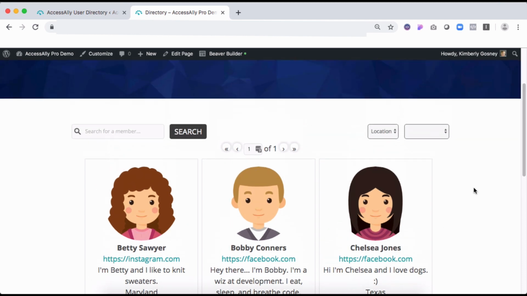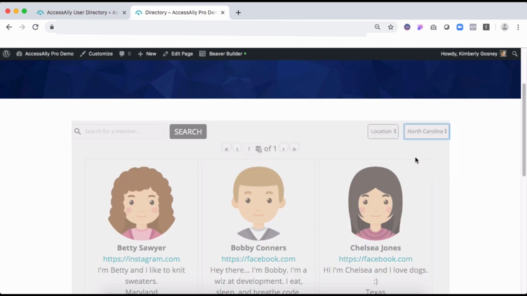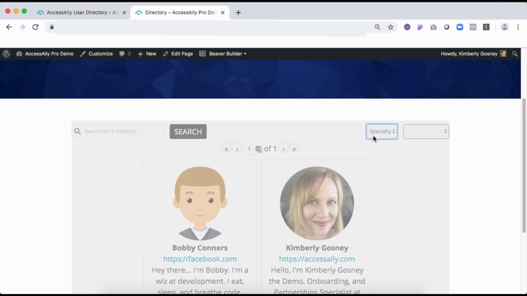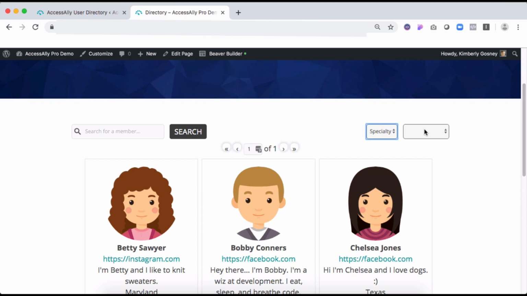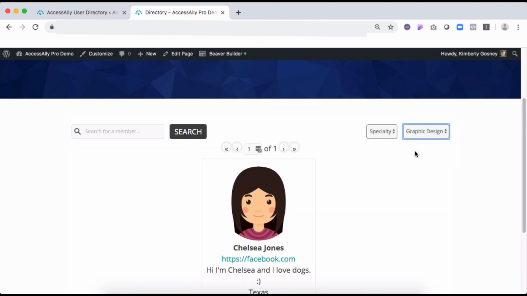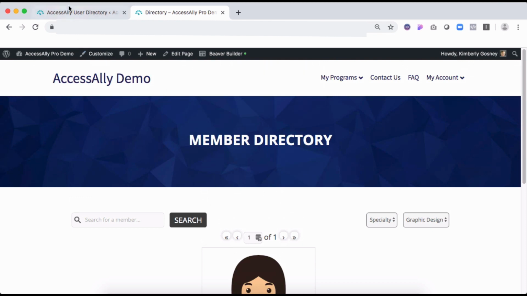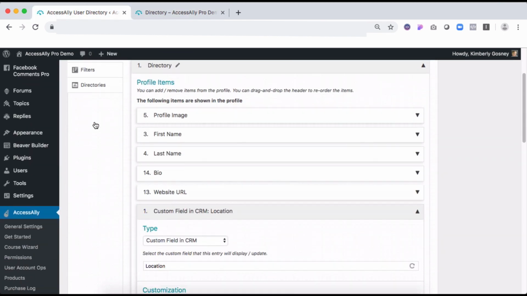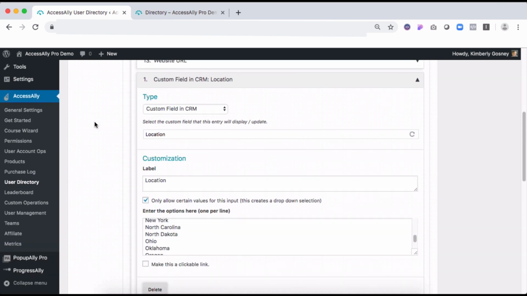So what's really great now is with the directory, they can be filtered by location, and people can choose to see all the people located within a certain location. Or they could come to specialty in this example and click any specialty to see all of the members who belong to that specialty. So this is set up inside the AccessAlly user directory under profiles, and I'm just going to give you a quick peek at that.